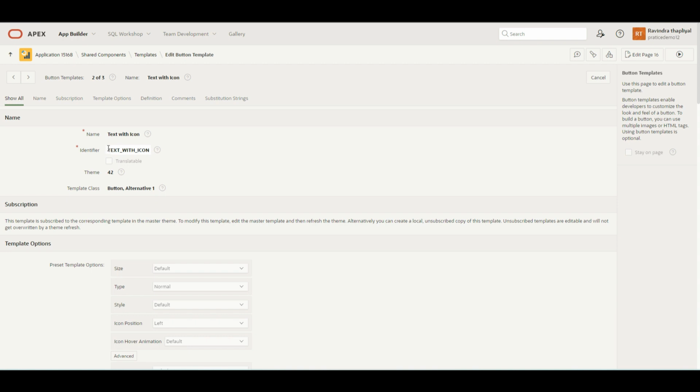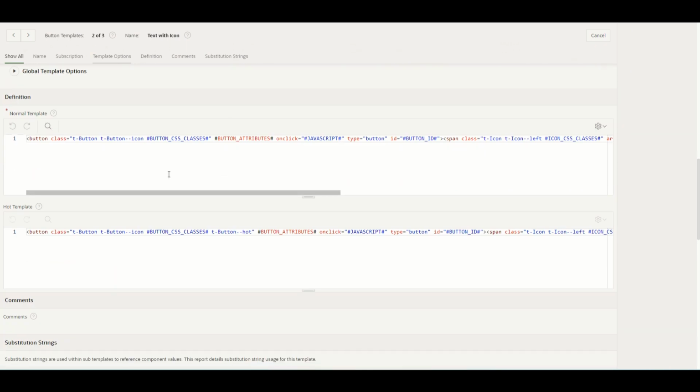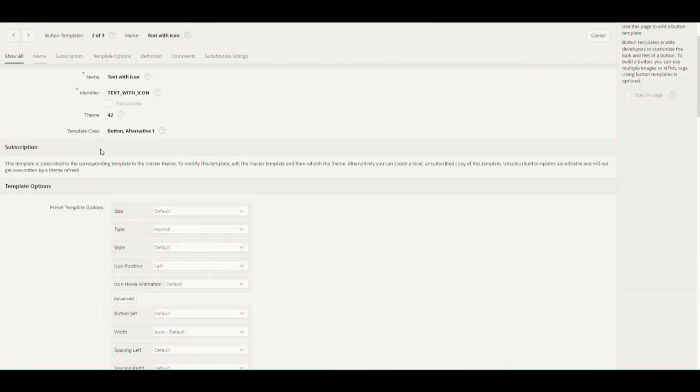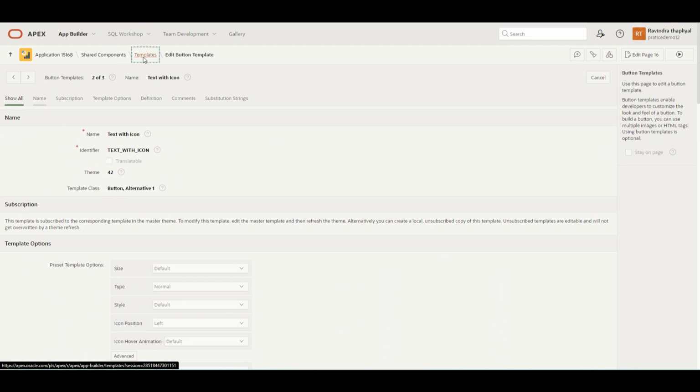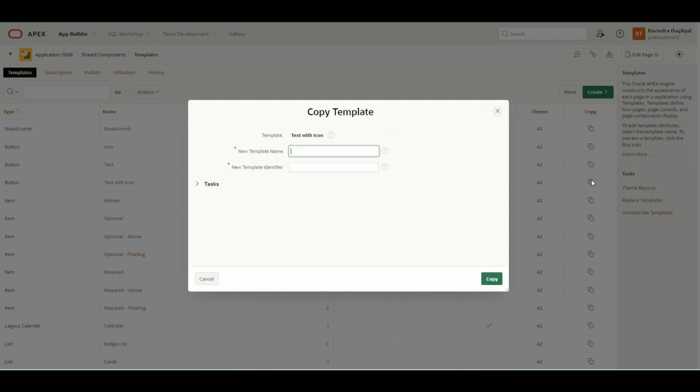So as of now you can see text with icon. If I want to customize it, I can customize it easily. So this is the html of it. So I can directly copy this. I can go over here, I can copy this, I can give a name, copy new button, and copy.